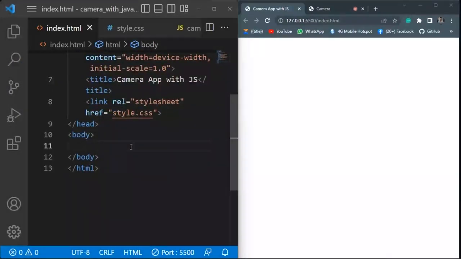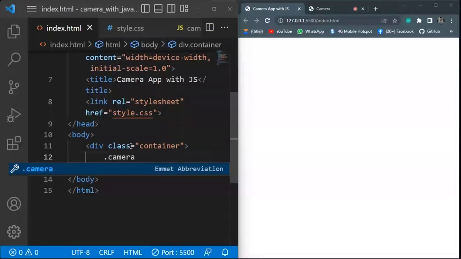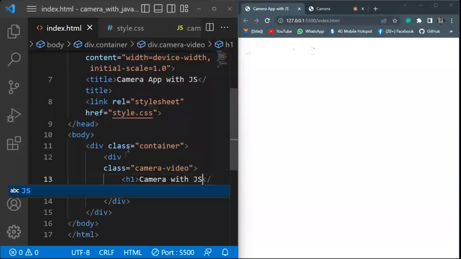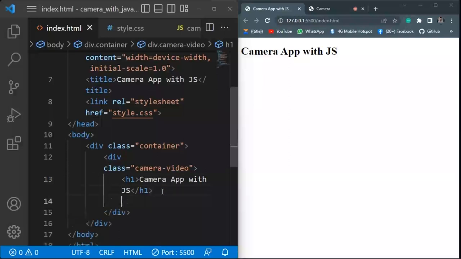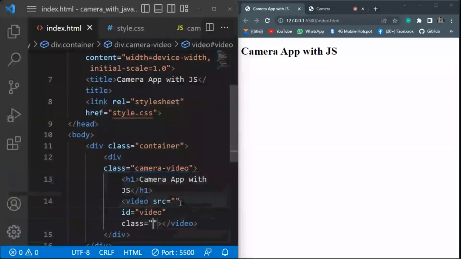Now let's start with a div which we're going to call container. Create our container class, and our second class called camera video. Let's make that. Then our h1, we're going to call it camera app with JS. Okay. What's next? We're going to bring in our video element. Before we get to the source, let's give it an ID of video. I'm not even sure if we're going to use this ID here. What class did I give it here? No class, just the ID. No problem.